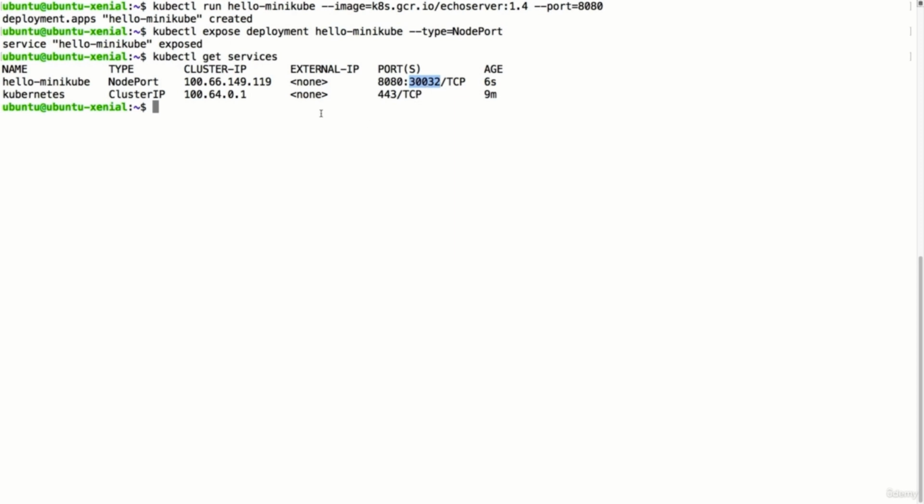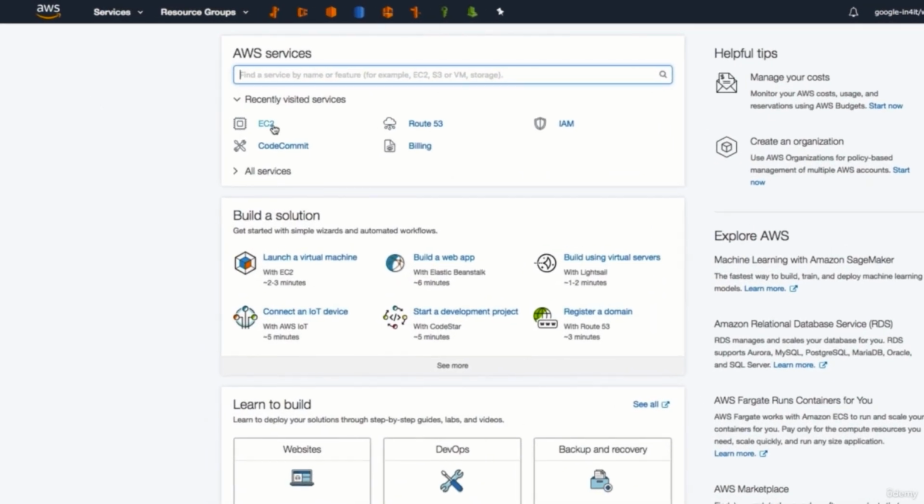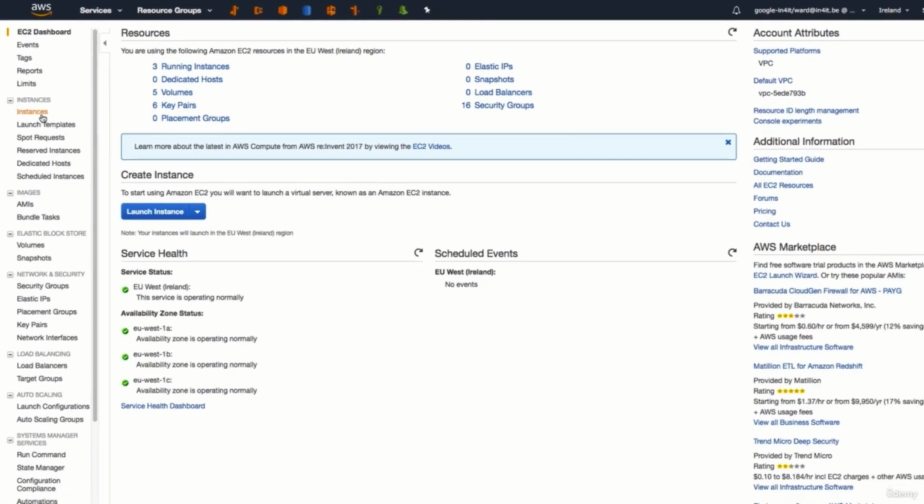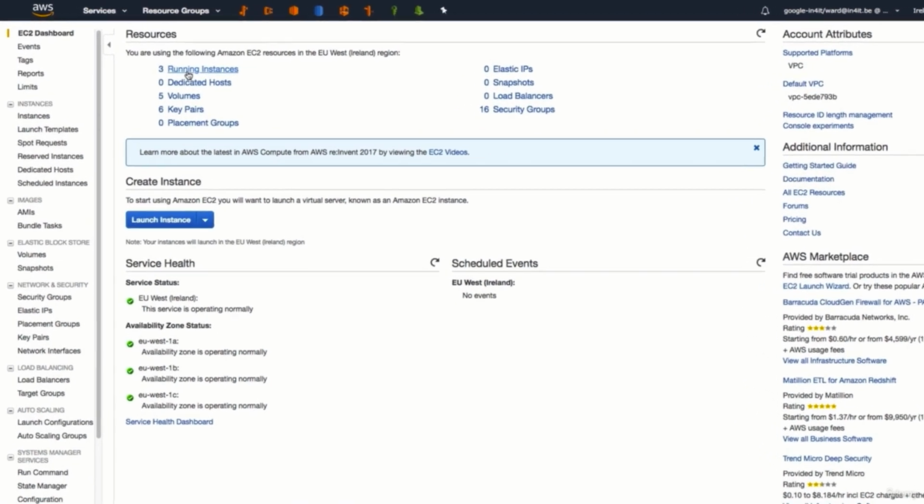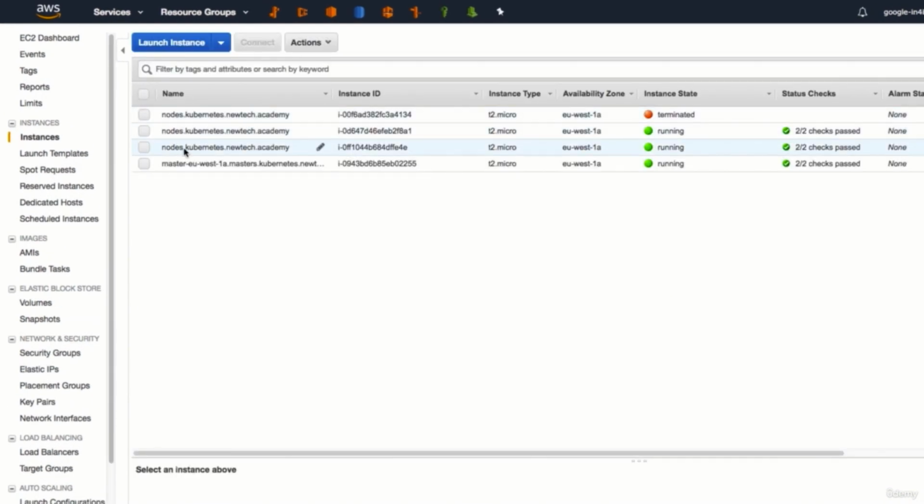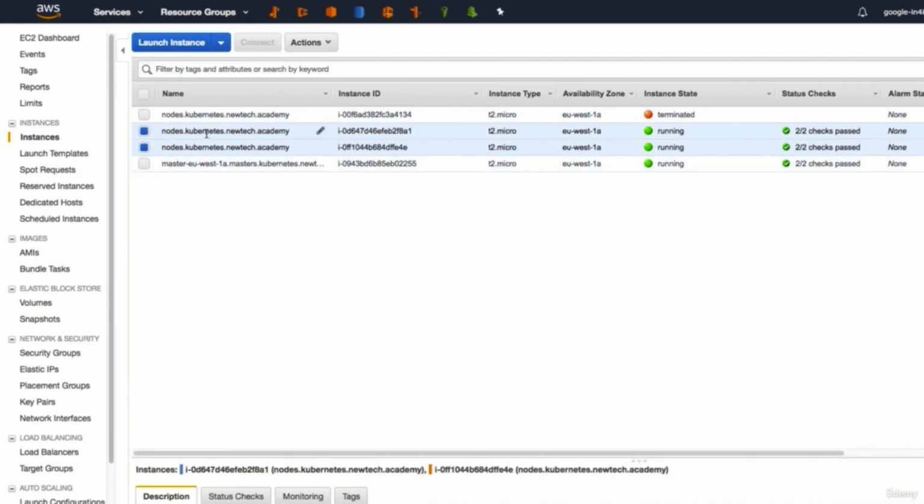Let's have a look at the AWS console. Let's first go to EC2. Make sure that you are in the correct region. I launched it in Ireland, so I'm in the Ireland region, and then you should see 3 running instances. So I have here 2 nodes and 1 master node. This one is terminated, so you can ignore this one.